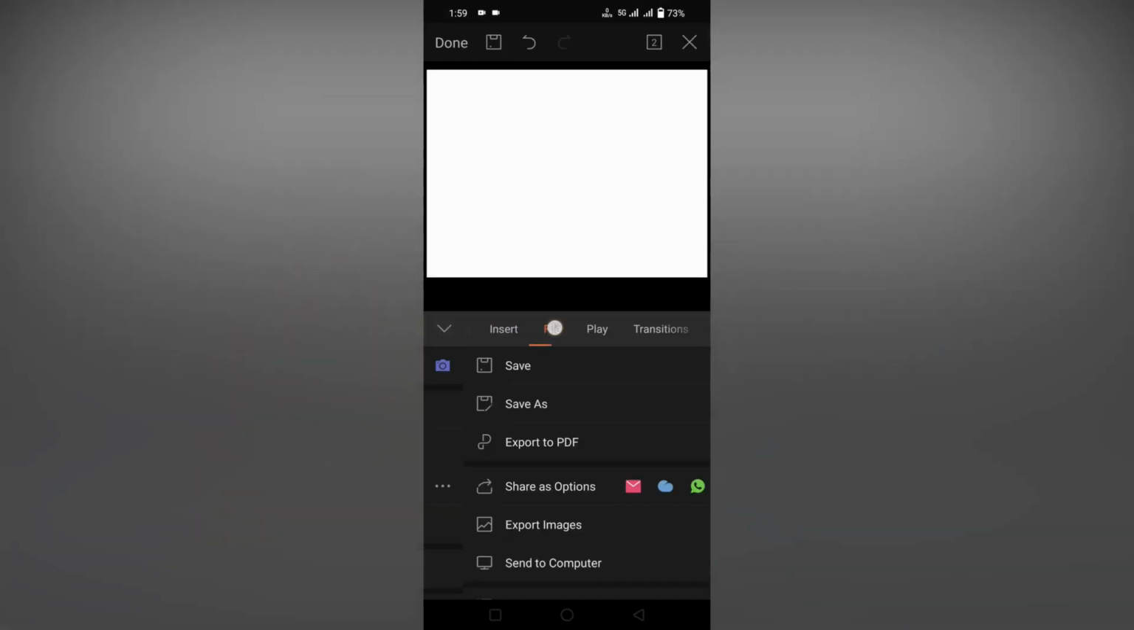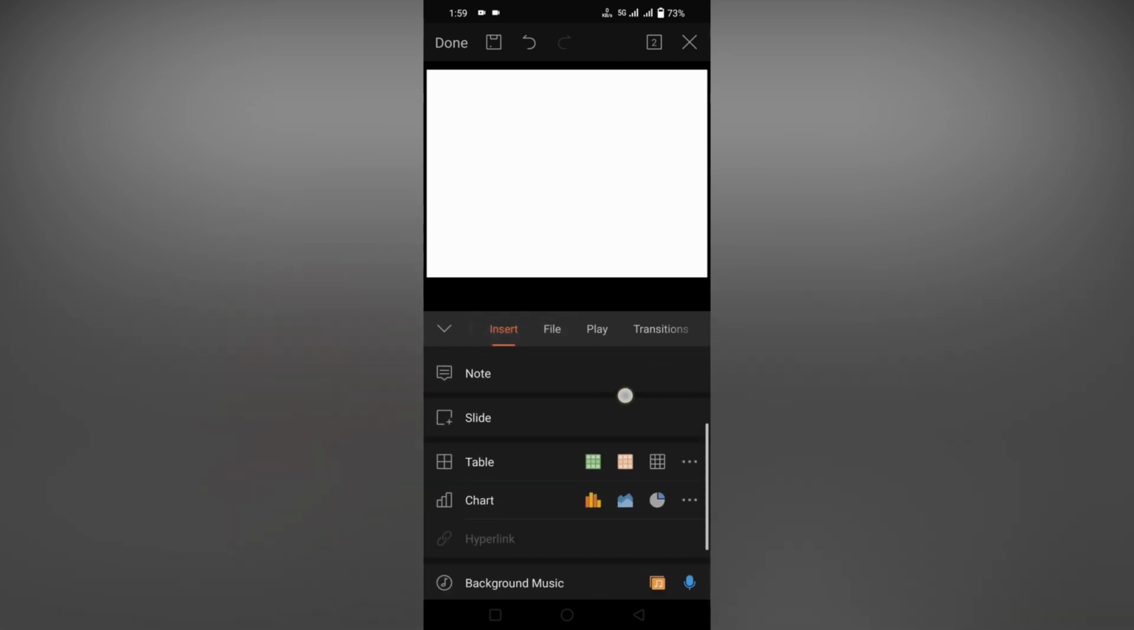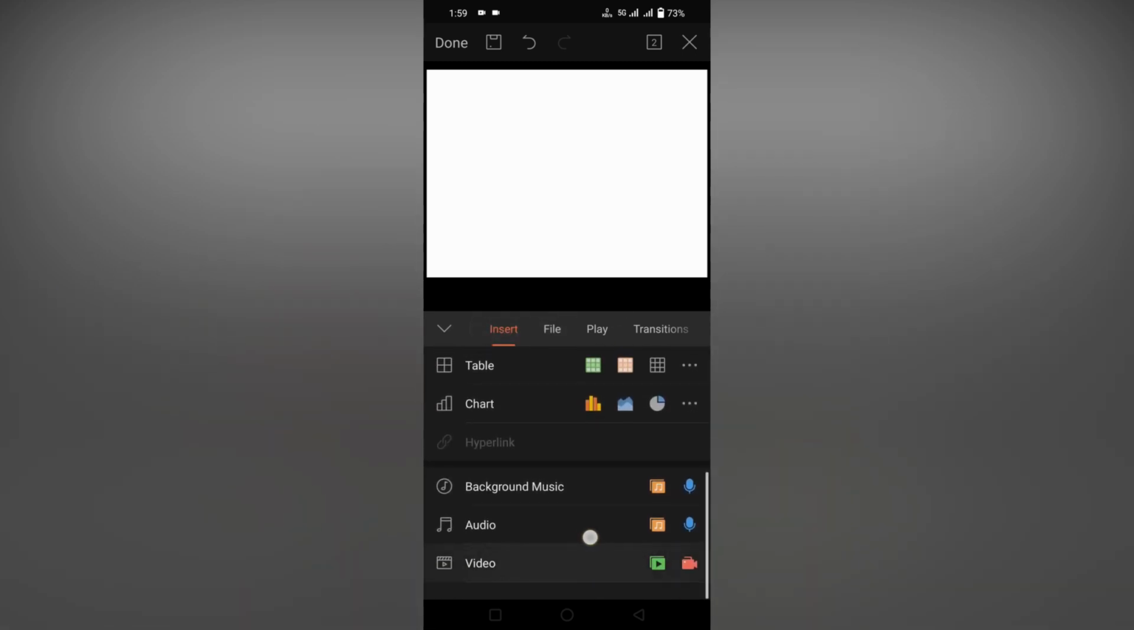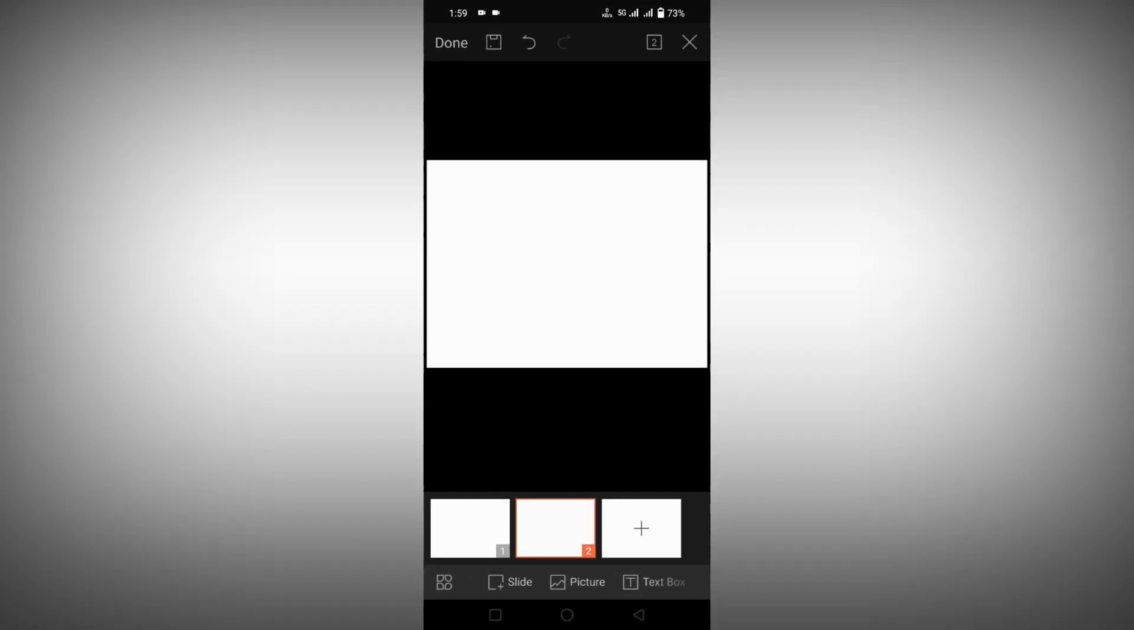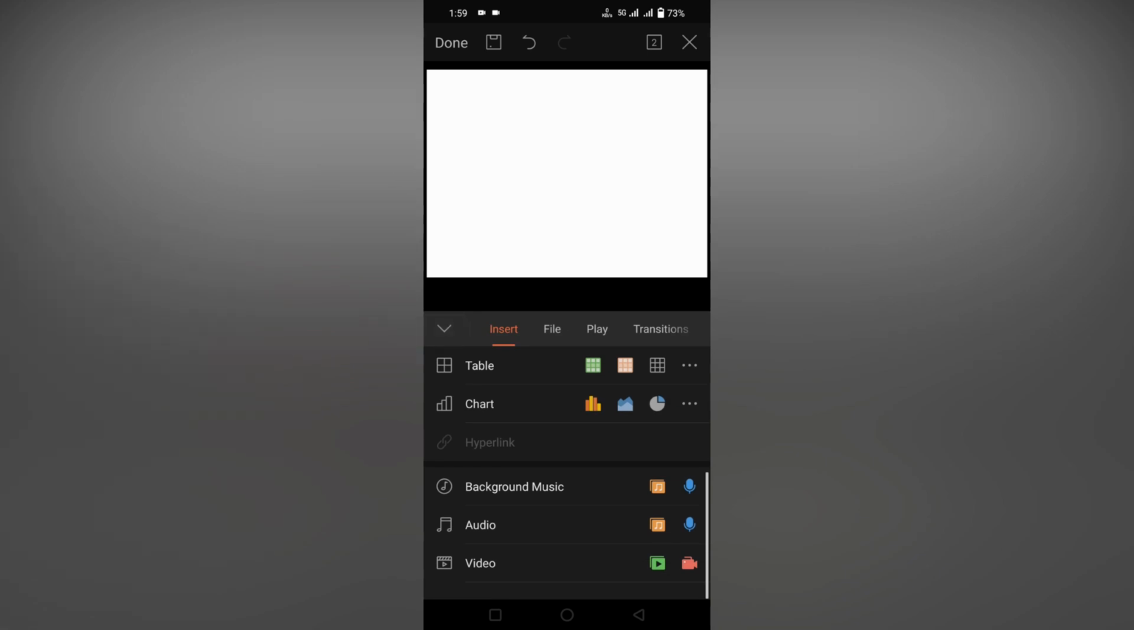Now you need to go to the insert tab and just scroll down, and here you can find an option called audio, below the background music and above the video. You have two options. You can directly record the audio by clicking here, so you can just directly use this audio to record and you can just insert it. Otherwise, click on this option and click on the music folder and just insert the audio from your mobile phone.